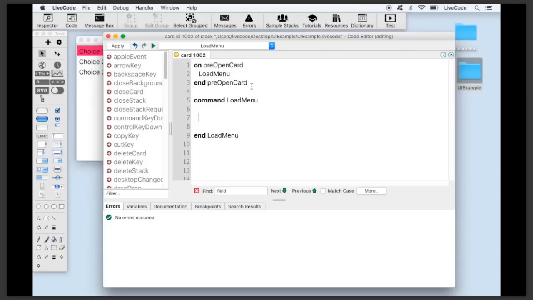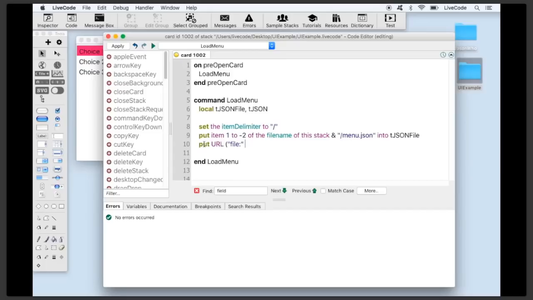The first thing we need to do is build the path to our JSON file, and we're going to assume that it's in the same folder as our stack. So we'll have a variable with our file in it. And our JSON file is called menu.json. We then need to get the contents of that file, which will be our JSON data. And because it's actually a text file, we can use file here. And then we need to convert that JSON data into a LiveCode array.